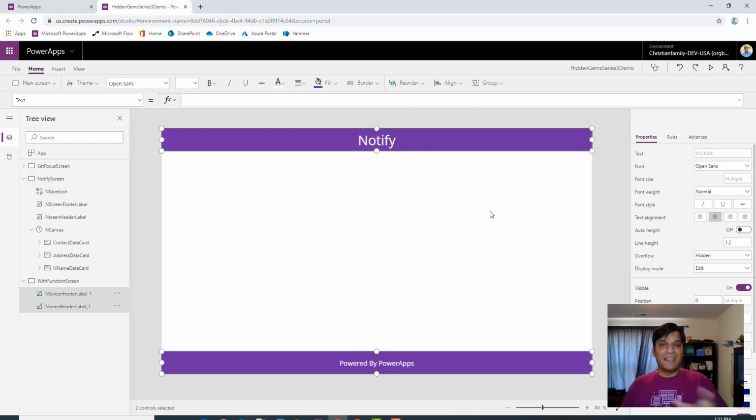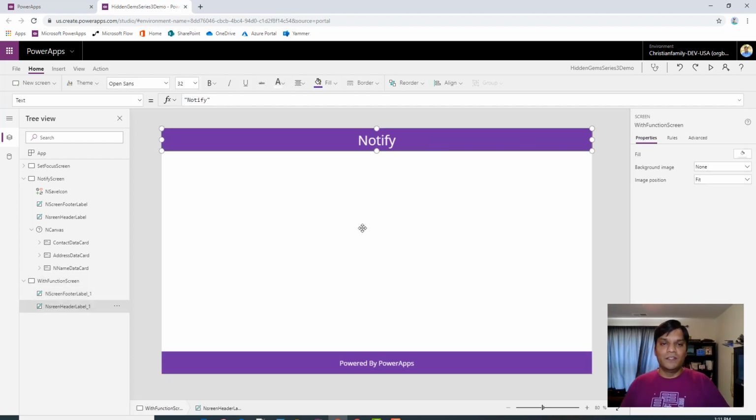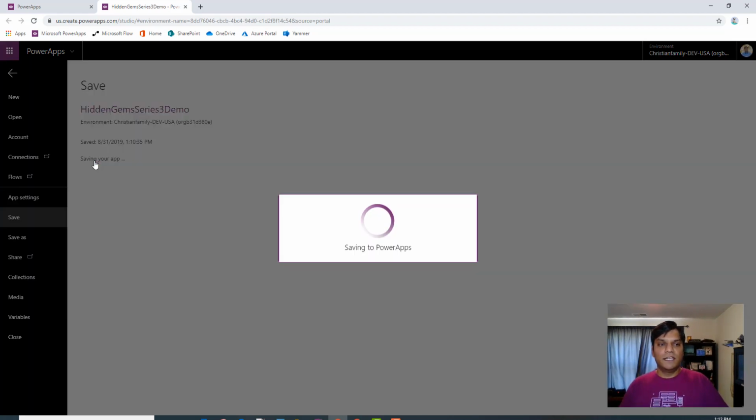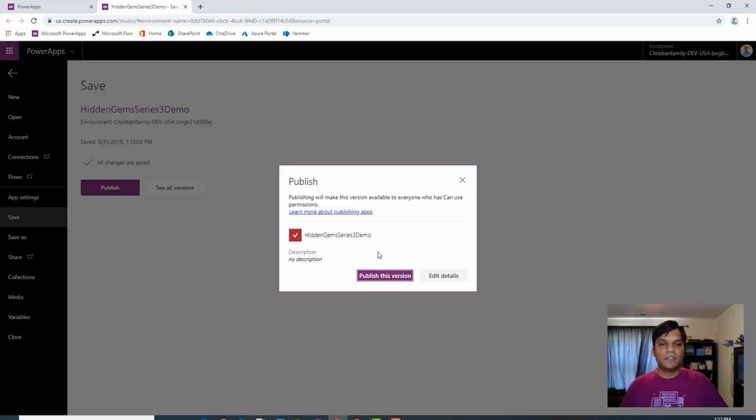Plus, I'm going to hand this over to you guys. So now you will know when you come to the screen that this is to do with the notify, or this one is to do with the with function, right? Not necessary. I'm just doing it because I'm going to hand over this app to you guys. So I'm going to hit save. Let me go ahead and publish it too. I already have a copy of it.